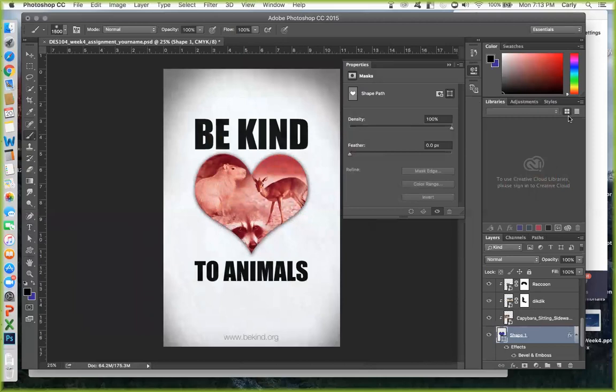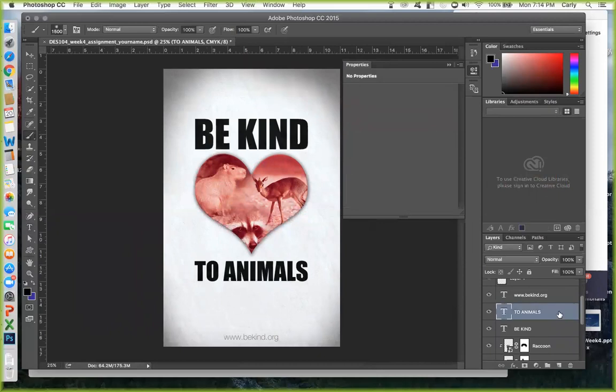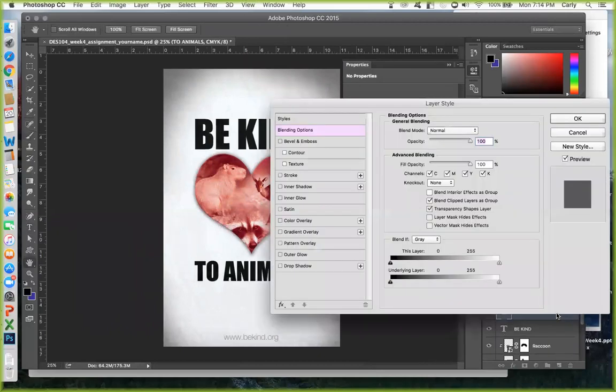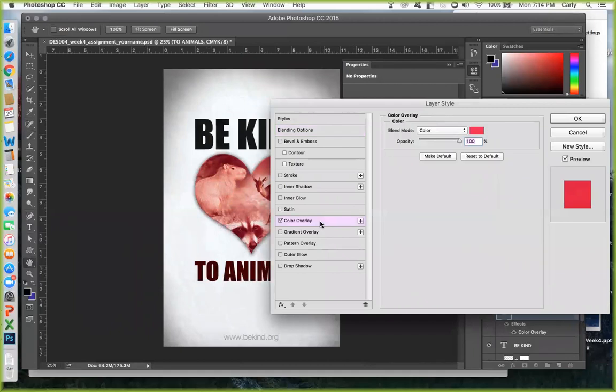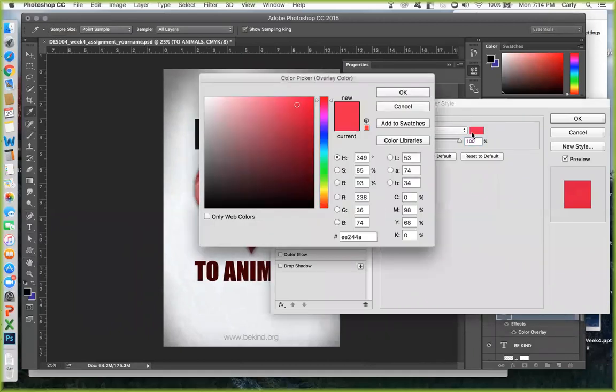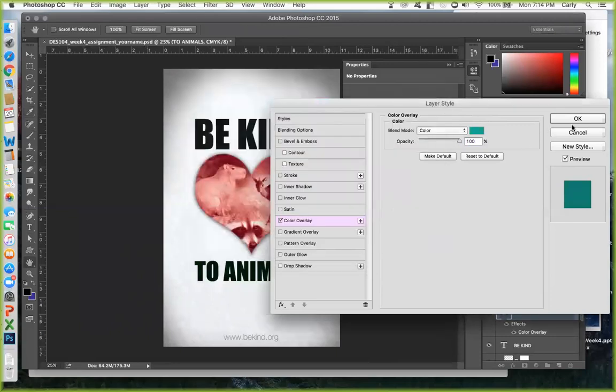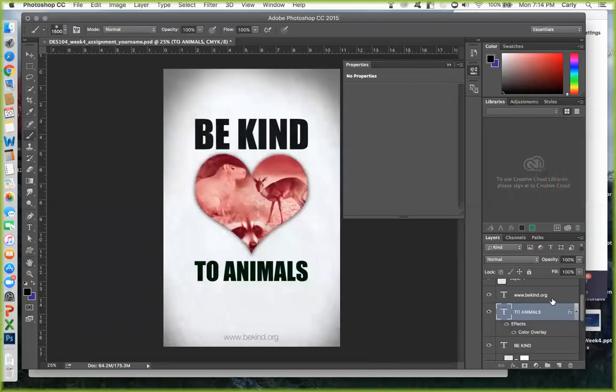And see, that's kind of nice, isn't it? And you can apply that same sort of layer effect to the text as well. So let's say I wanted to change the color of the text. I just double click on the blank blue area next to the layer over here in the layer panel. I'll choose color overlay, and this time instead of pink, I'll choose something that contrasts, something kind of bluish green, just kind of nice.